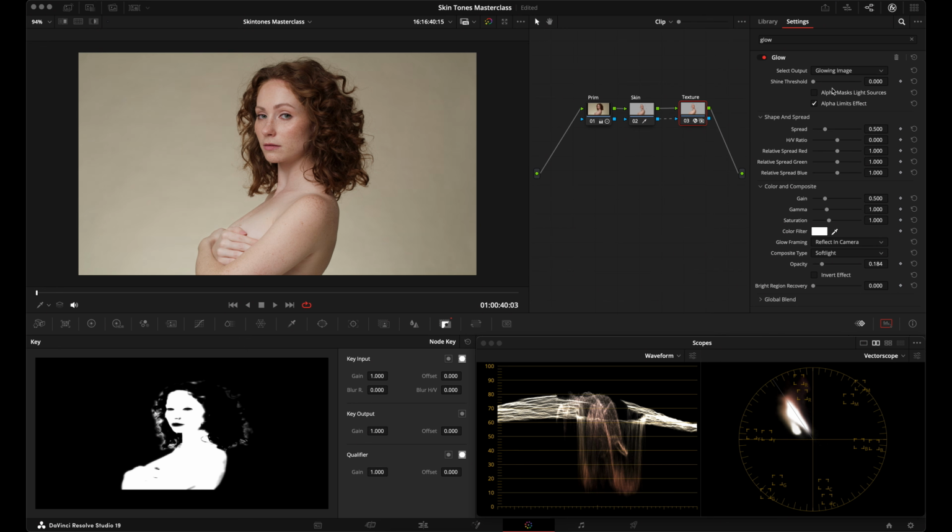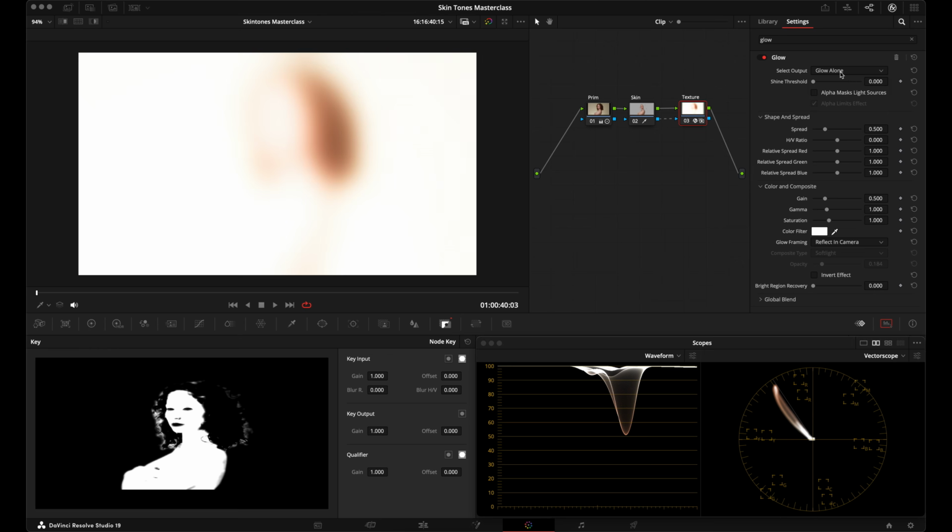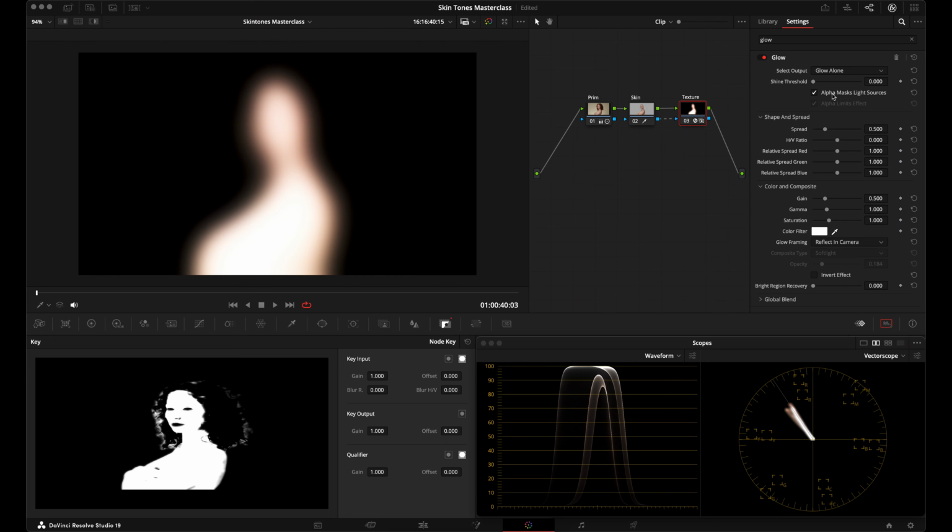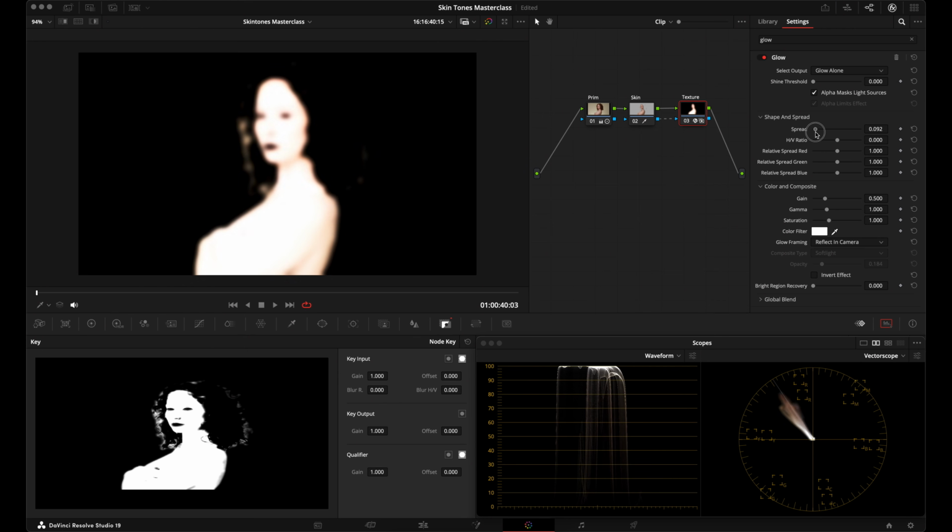I want to show you a couple more things. If we go over to the select output and we select glow alone, oh, actually, I'll turn on this as well. Here we can see the glow that's being applied. This light is being applied over the skin tones and it's creating that pop, right? If we take the spread and bring it down, that glow becomes more precise, right? And it starts to consider the roundness of the face and any contours that are being created. Bringing down the spread can help to create a more dodge and burn effect, right?